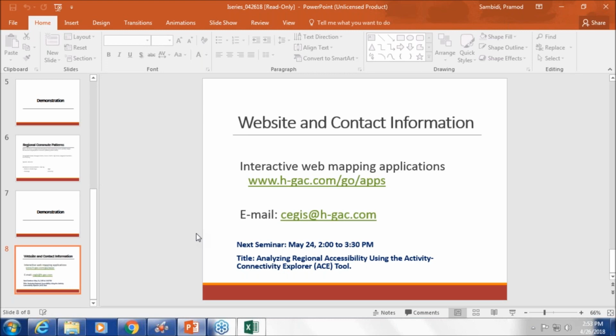We are also having another seminar coming up on May 24th, which combines our first two seminars. In the first seminar, we looked at demographic data, the demographics of people. In the second seminar, we looked at jobs. And the third seminar, called Activity Connectivity Explorer, looks at activity centers and how activity centers are connected.